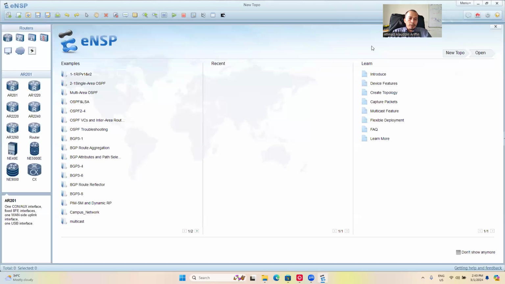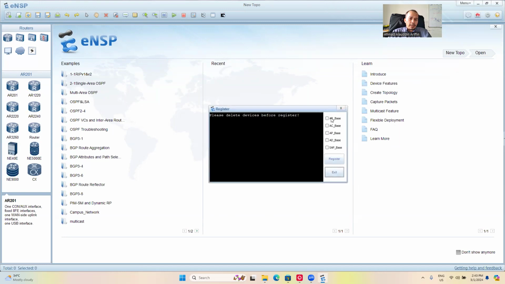So again, before you can do any kind of topology on the eNSP simulation software over here, you have to do something first. So go to menu, go to the tools down there, and you can see there is a register device option down there. Click on it. Check everything that is listed over here, and click on the register button down there.